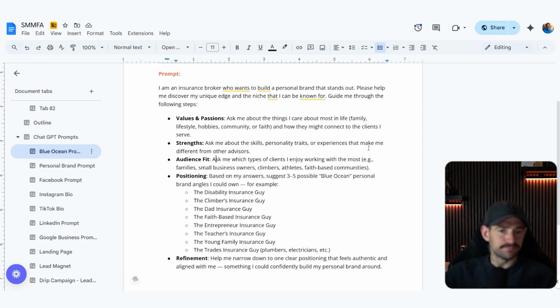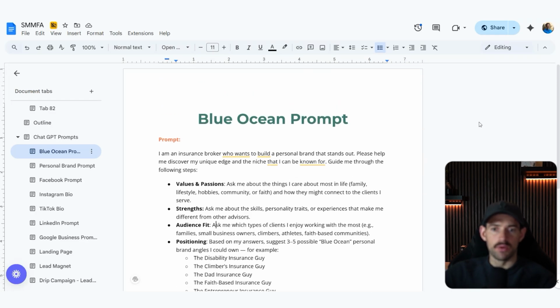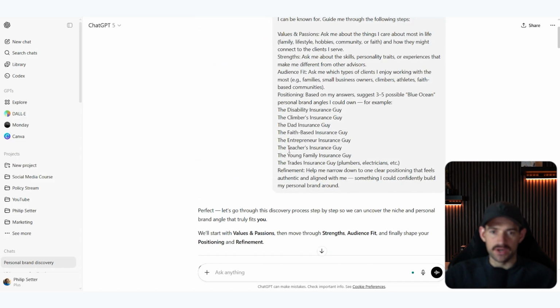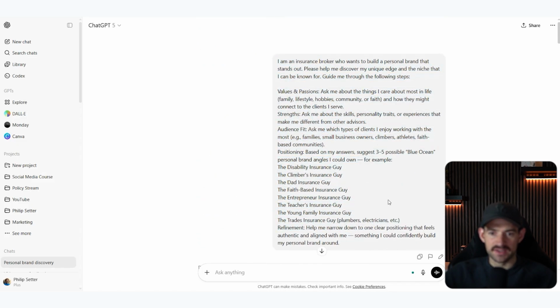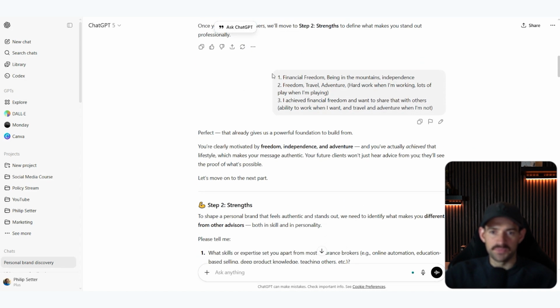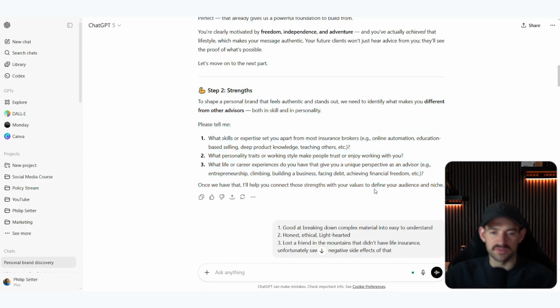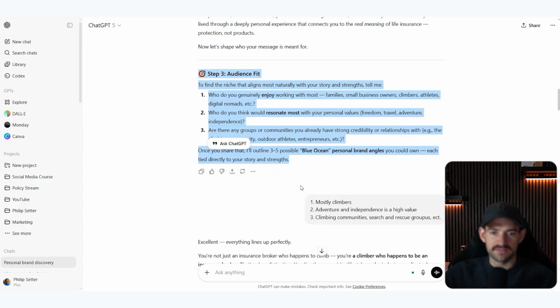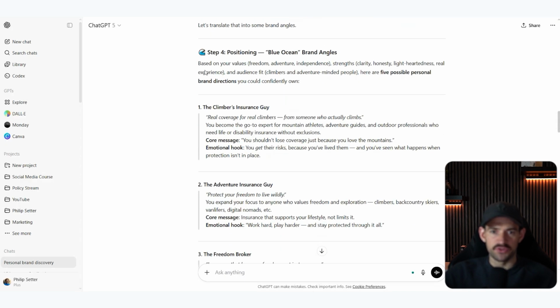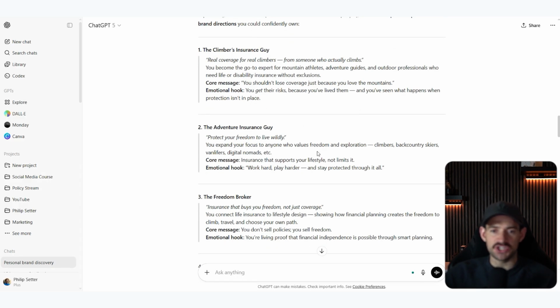Okay, so that all being said, I'm not going to go through this blue ocean prompt. I've already done that. As you can see here, if I just scroll up, I've already put this into the system. I've already copy and pasted it, and it helped me identify what my values and passions are, what my strengths are. You can see here, step 2, strengths. That's great. What my audience fit is, who do I genuinely enjoy working with. And from that, I've been able to find my position in my blue ocean strategy, and that is this climber insurance guy. Great. Okay, so now we have a niche that we're going to target.